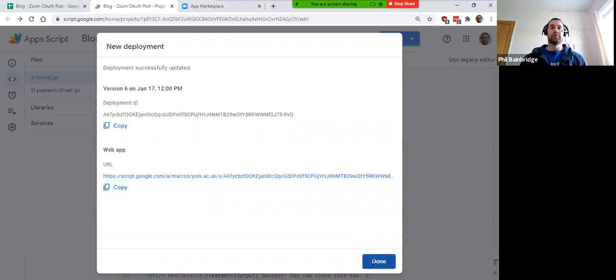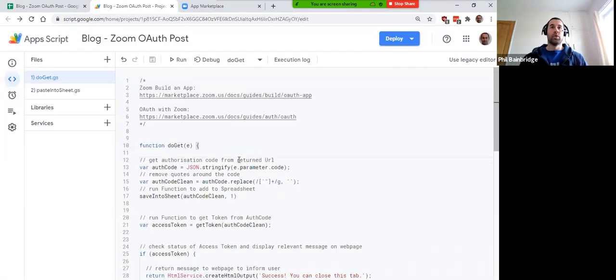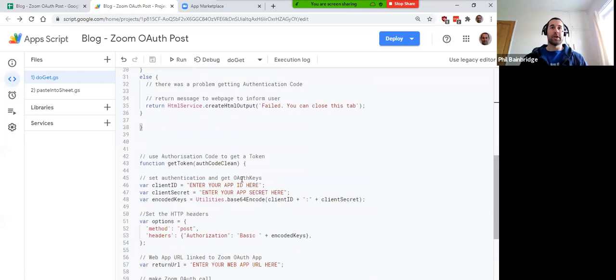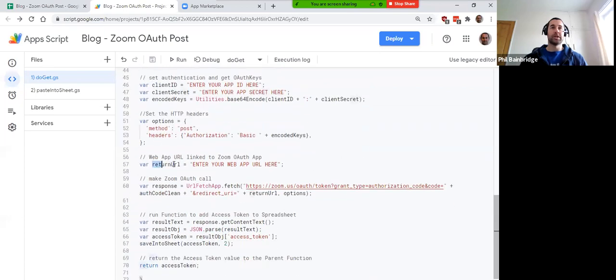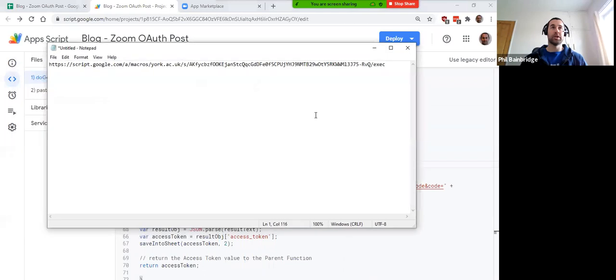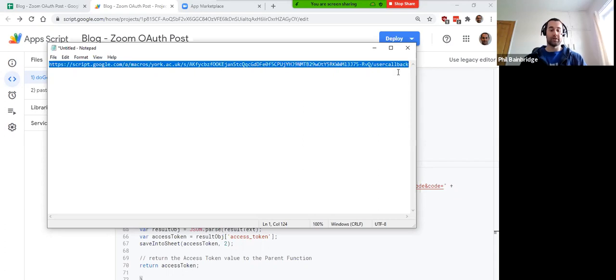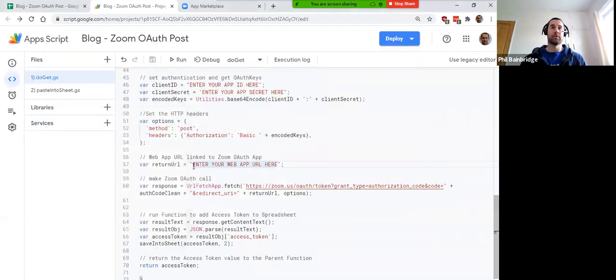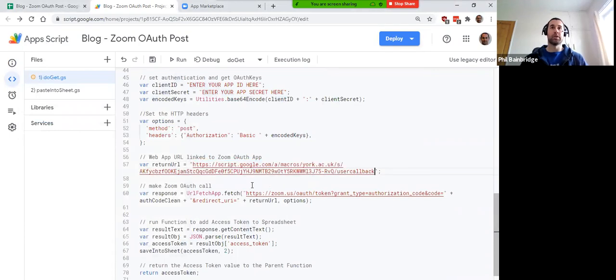So if we click on done, what we've got then, if we scroll down, is one of these sections here is to enter the URL of that web app that we've just created. Now, if you follow the instructions, I do suggest that you change the end of the URL to something like user callback. So if we change that and take a copy of it, if we pop that in there now, so that's one of the items that we need to fill in.